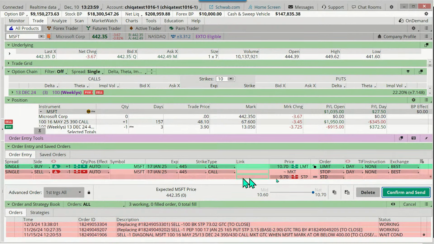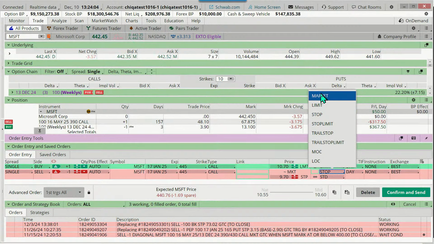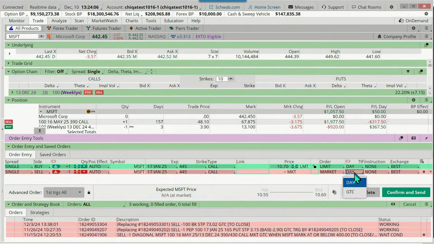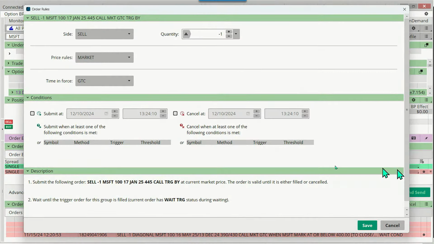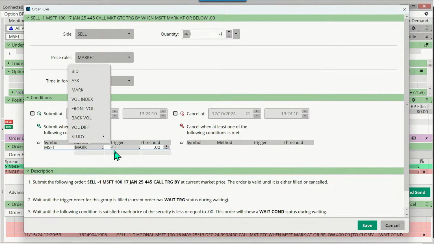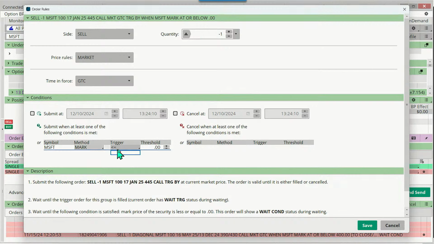So what I'm going to do is stop. I'm actually going to change stop to market. I'm going to make it good till canceled. I'm going to click on that little gear. And then when do I want to get out? I want to get out if Microsoft marks less than or equal to. You may have to change that. Okay. And then you put in the price right there.